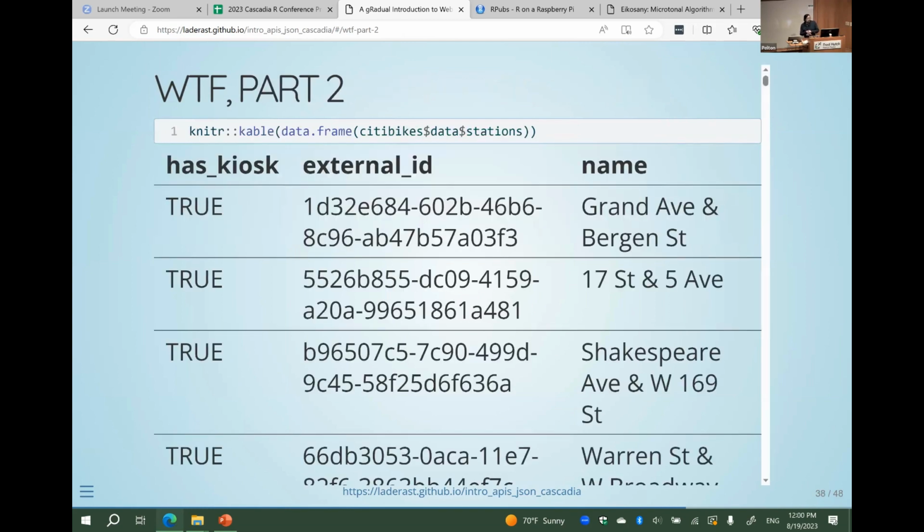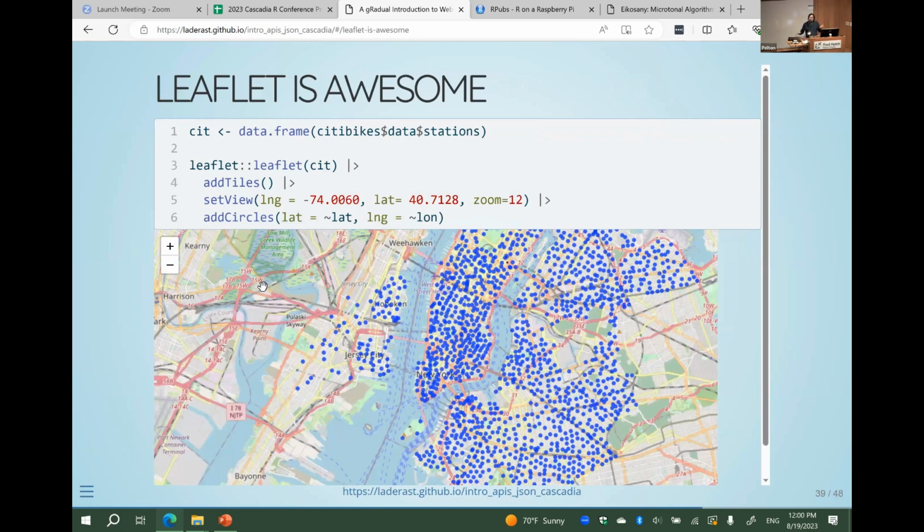Here we've got just part of the table. You can see that there's a ton of information that we can get here. These are all the city bike stations in New York. And now that we have that as a data frame, we can do lots of cool things with this. I'm not a big leaflet expert, but I managed to do this. Once it's in a data frame, the world is your oyster.